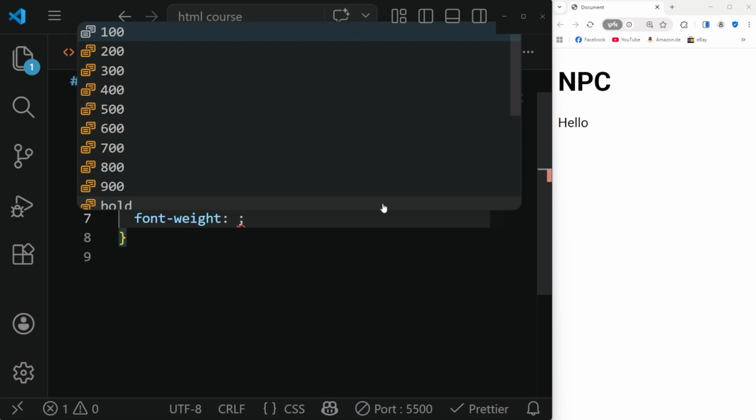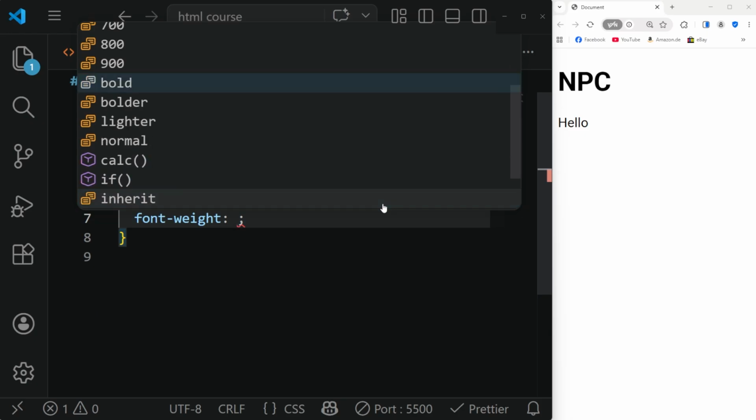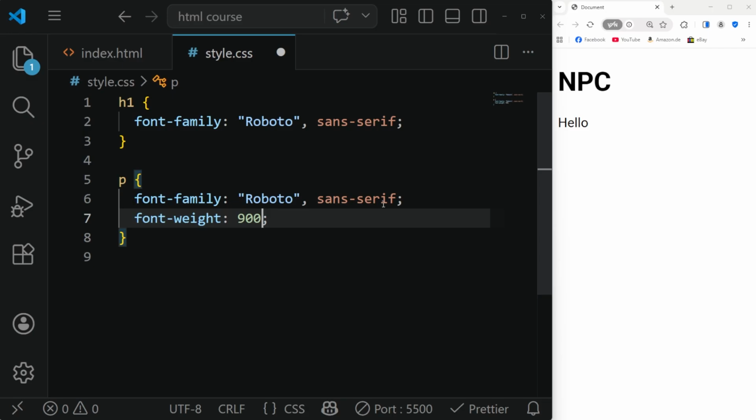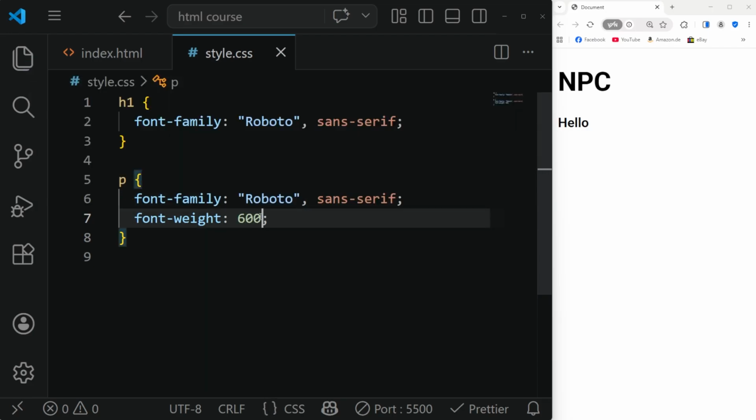And you can see we have a lot of different text options. So you can just go through them yourself. We have bold, bolder, light, normal, and so on. But most of the times you will just use numbers. 900 is super bold essentially, and 100 is super thin. And everything else is in between. And the text value bold is essentially 600 as a number.